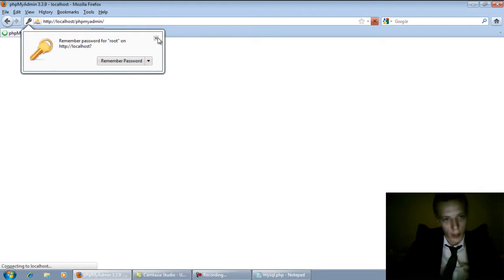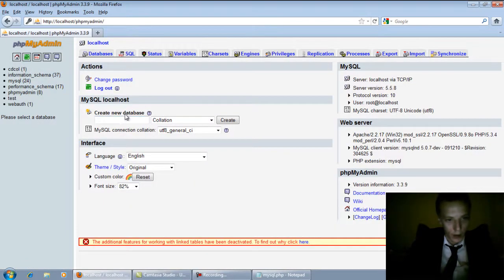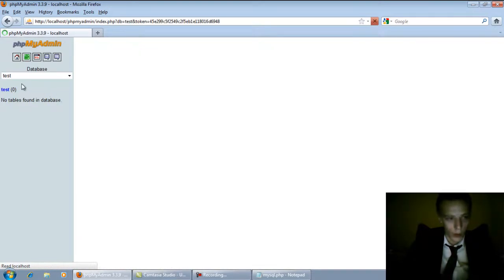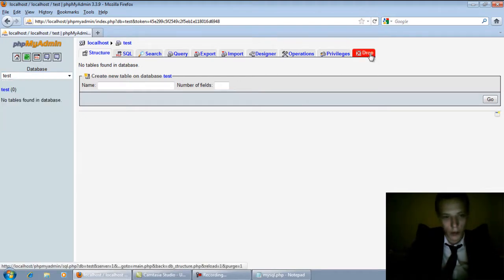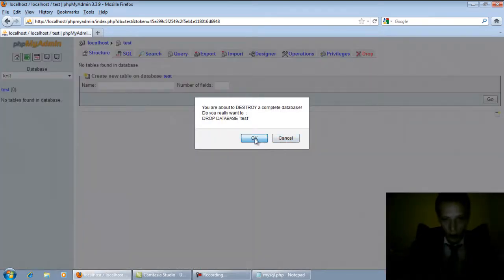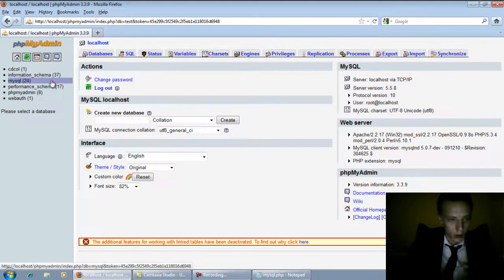Okay, now what we're going to do is create an SQL database. So you can ignore all these databases here. Just a little note, if you do decide to delete any, the only one that you can really delete is test, because all the others are for connections and your SQL users, things like that. So you can drop that database. Yes, we want to drop it. Okay, now we're going to type in login, create.